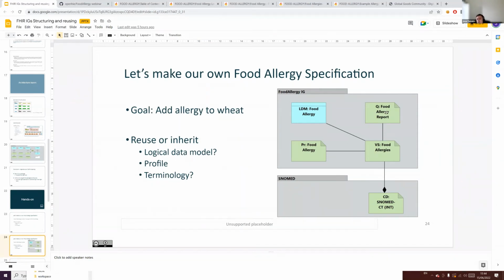It had a questionnaire that we are not going to worry too much about. It has a profile, and it had a value set, food allergies. It also has an example, but we don't care much about this. And the value set for food allergies, it inherited from SNOMED. And I just mentioned it here, because this is actually another way of layering.